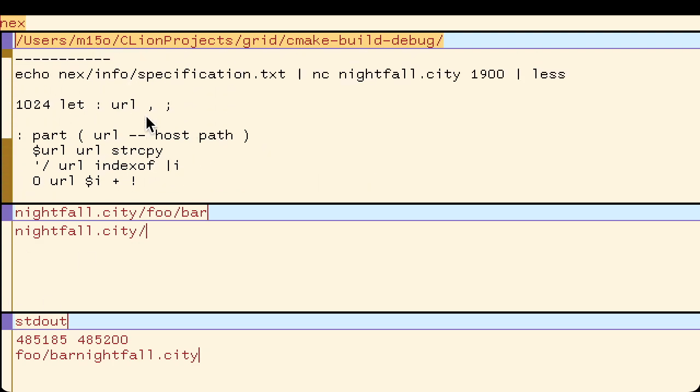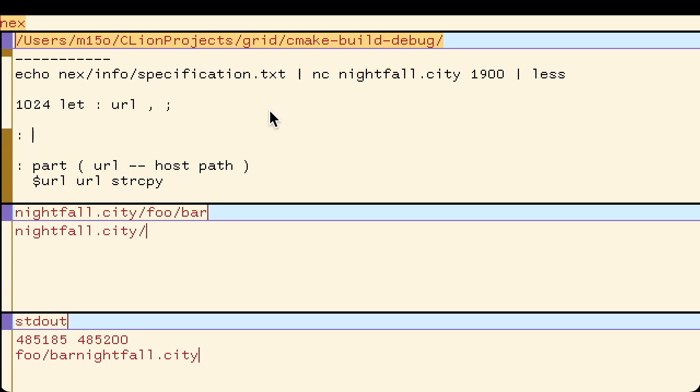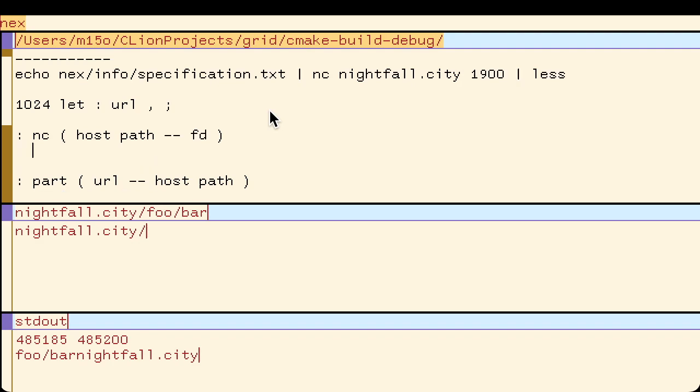And this last step is actually to create a command that is going to allow us to perform this netcat request. So let's do it. We're going to call it NC, and it takes a host, a path, and it's going to return a file descriptor, a string, if you will. The first thing we're going to do is push the host, and then this is the command that we want to run.